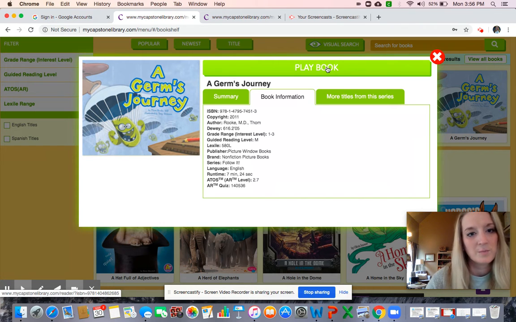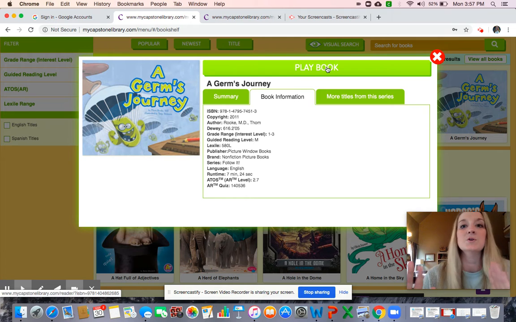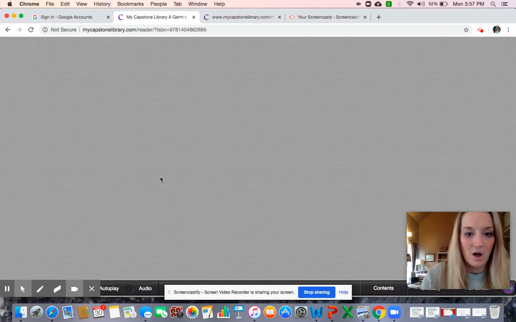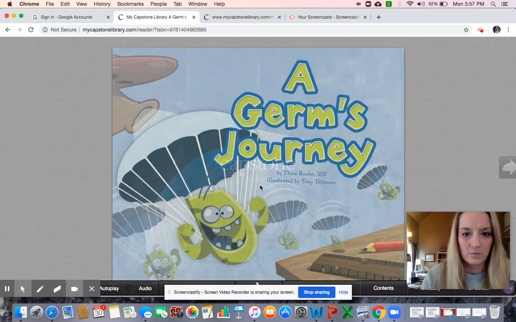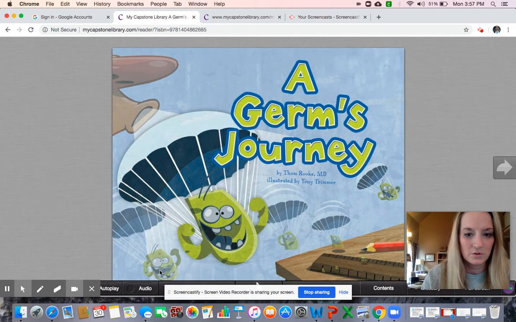I want to encourage my third graders, if it's in your reading range, to try to read it without audio. If you need help with some words, you can select the audio and it'll read it to you. But if it's in your reading range, I want you to try to read it without audio. Audio is automatically selected when we go into the book. We'll say read page by page. Well, actually it's not. If we want audio, we'll click here.